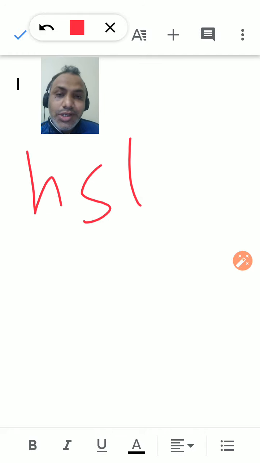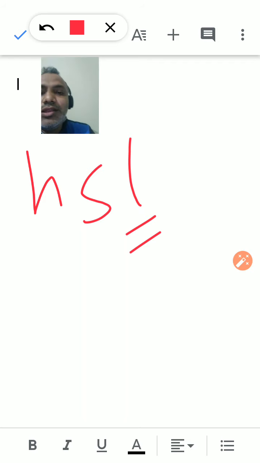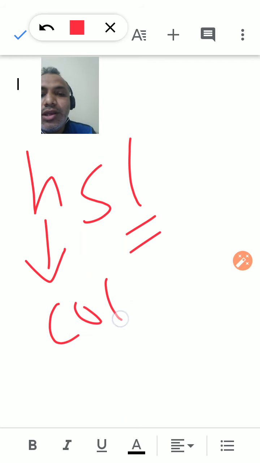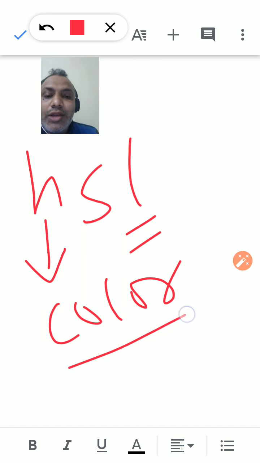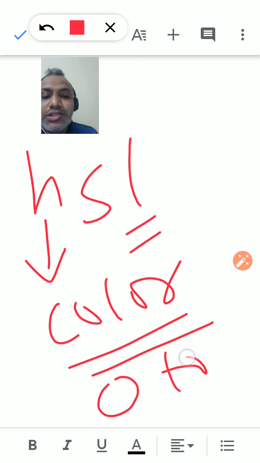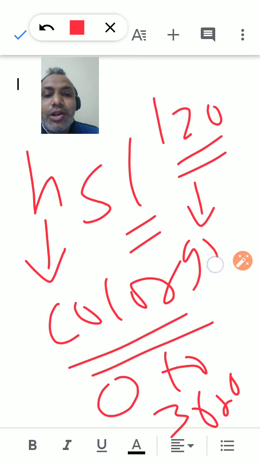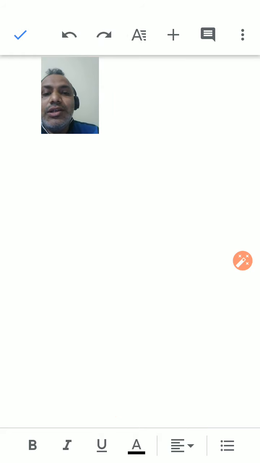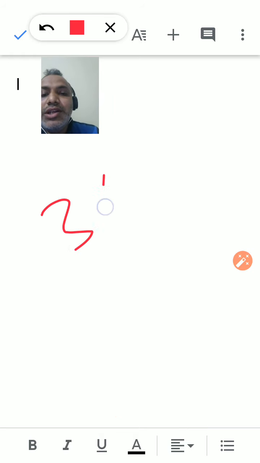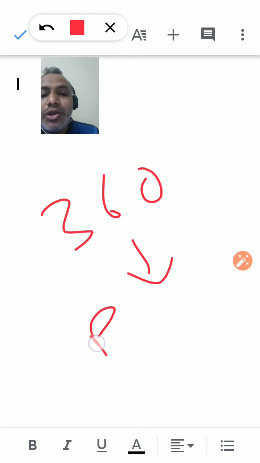Okay, HSL: hue, saturation, lightness. Hue provides the color, from 0 to 360 degrees. Suppose I take the green color: 120 degrees gives the green color. And 360 degrees gives the red color.